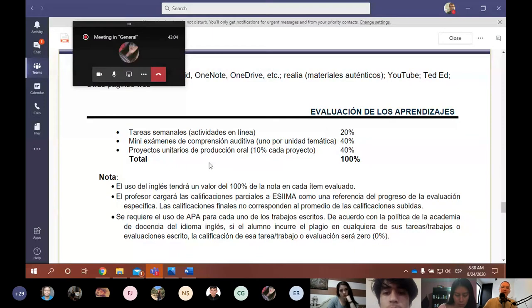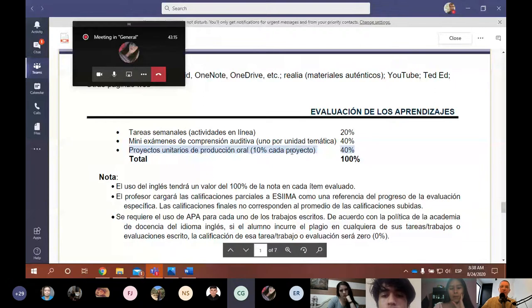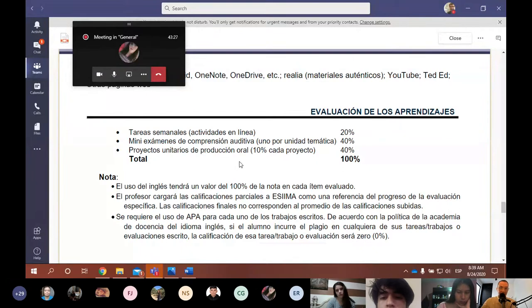All right, so we'll have those. That's going to be 40% of the grade. And we'll have projects for each unit that will make up the remaining 40%. All right, so we're going to have basically three categories of assignments throughout the course that are going to make up how you're going to be graded.